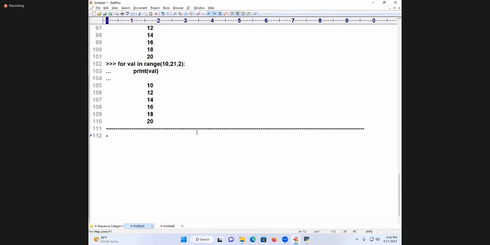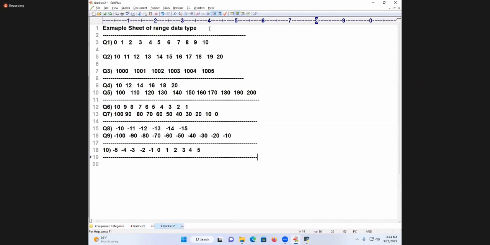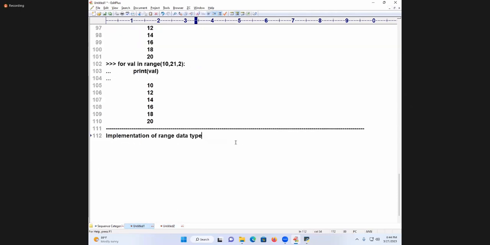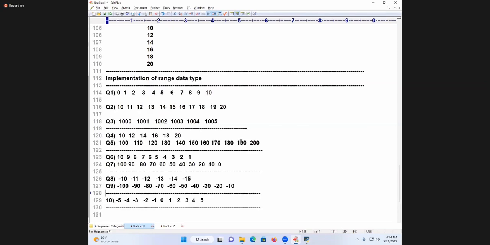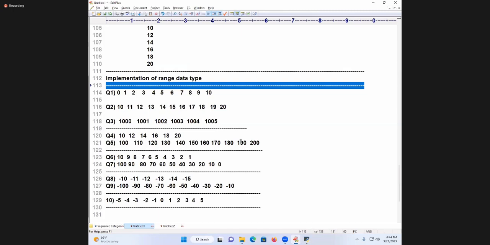So let's go for implementation of range example sheet. Now I'll go for this. Example sheet of range data type. I'll take all these questions one by one. I'll bring this entire question, students. Now I'll move further. Slowly, I will write the code for all of them. So you need to tell the example, and you need to tell the function, and you need to start. So take care, students.